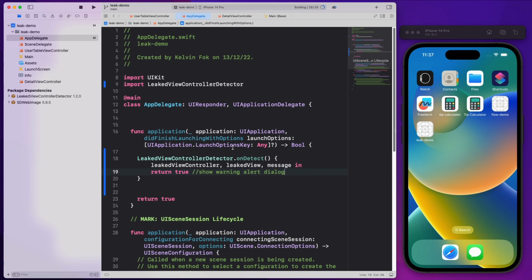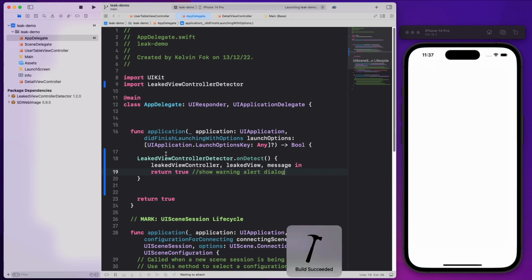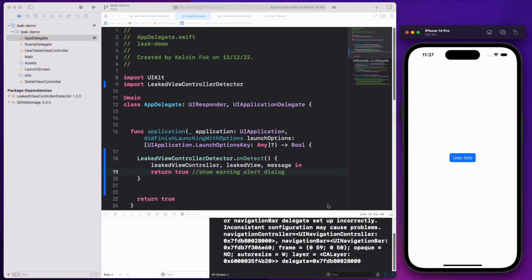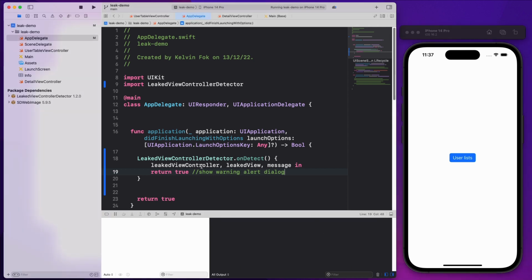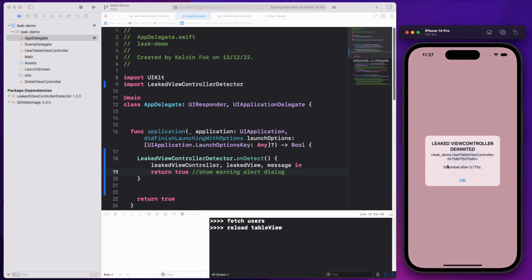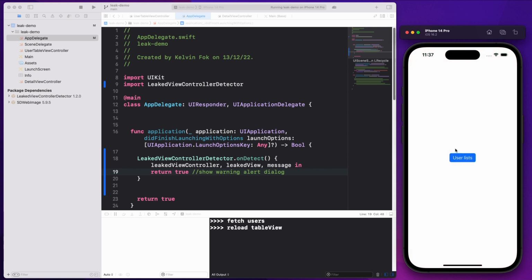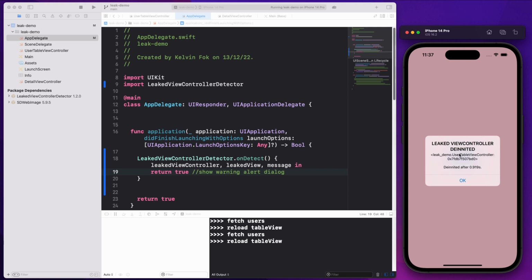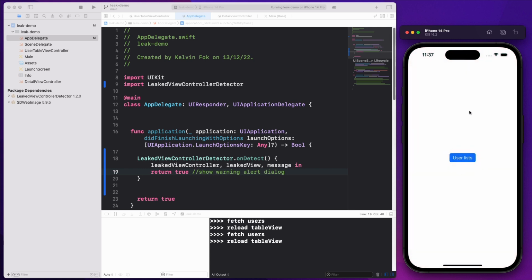Okay, I'm going to run this on the simulator one more time with the integration, and I'm going to show you how this leak view controller detector really helps. Okay, so if I click on this, and right now if I click on the back button, it's going to tell me that, hey, user table view controller. Oh, okay, wait, hold on, let me just do that one more time. It's going to tell me that this is still in memory, but it gets deinitialized after like 1 second, and the reason is because we did not create that memory leak when we hit the back button.